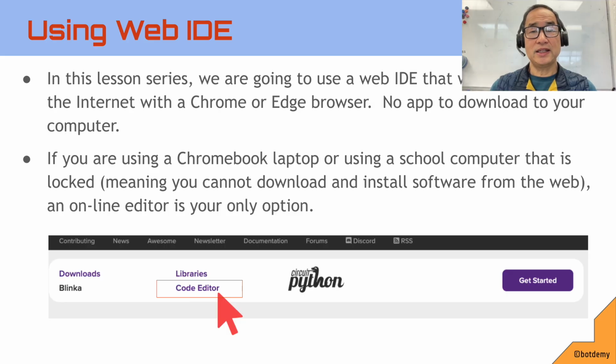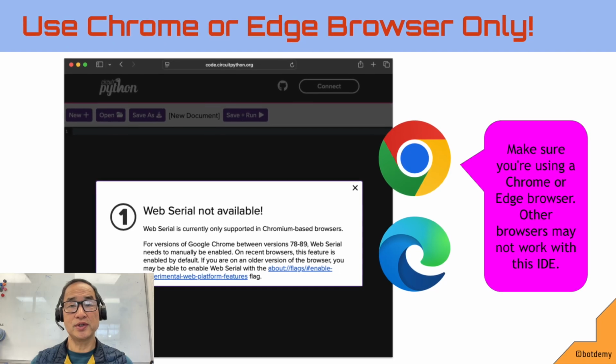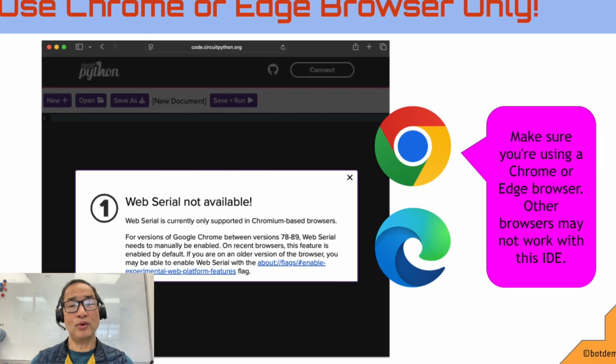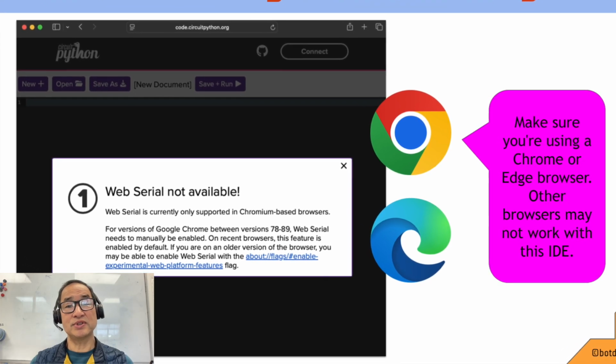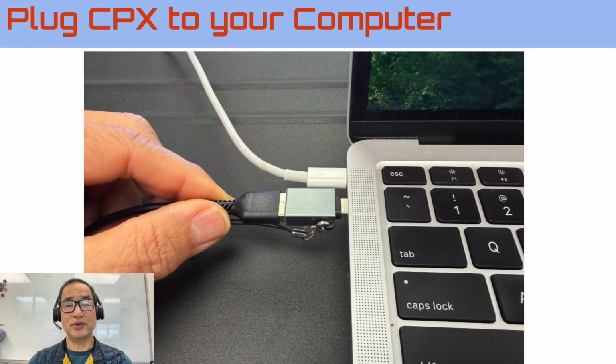The Web IDE that I'm going to be using is called CircuitPython Editor, and it is on the CircuitPython website. The web browser that you have to use has to be either Google Chrome or Microsoft Edge. Other browsers like Apple Safari may not work. Okay, let's check it out.